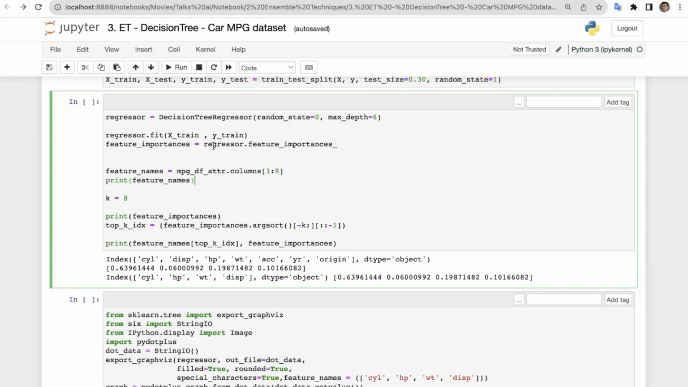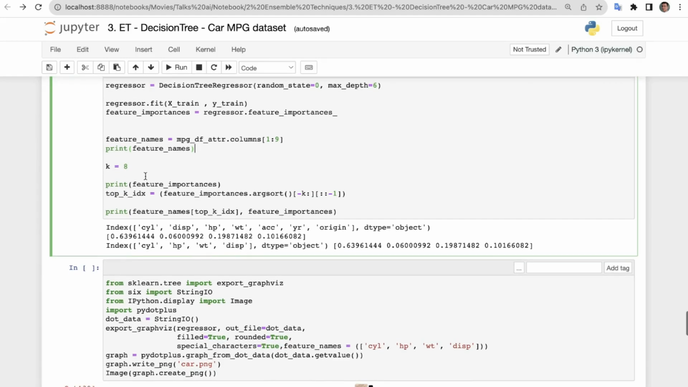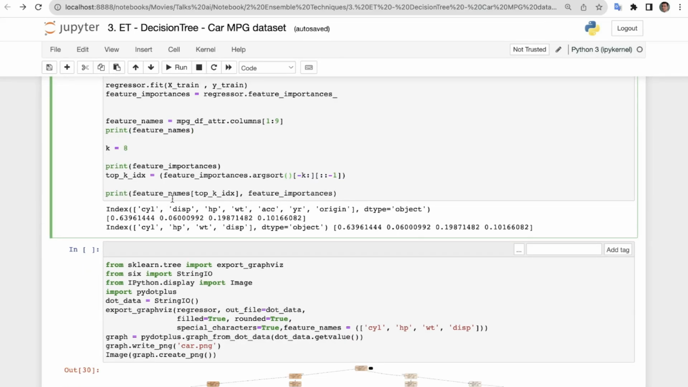For feature importance, we define regressor.feature_importances_. Feature names come from the mpg dataframe attribute columns 1 to 8. We print the feature names, with k equal to 8 here, and print the feature importance. Now top_k_idx equals feature importance argsort. Then we access these values and print the feature names for top_k_idx and the feature importance.